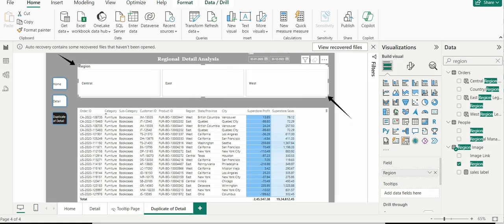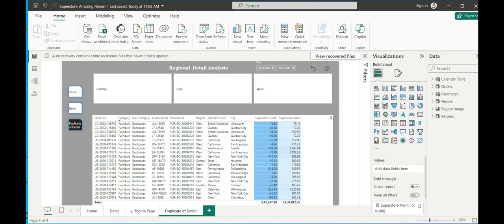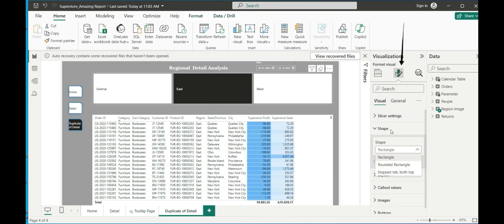First of all, I don't need the title there. In order to remove that, I go to the title. I need to go to format my visual. So first of all, in the format visual mode, I will try to keep the title off. I don't want it over there. It's self-explanatory that these will be regions. Okay, so let us try to format it. I go to format, shape, snip, tab, both top.